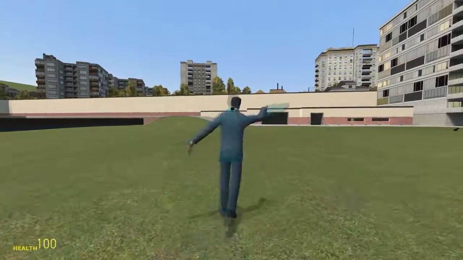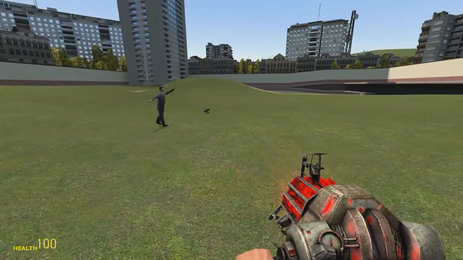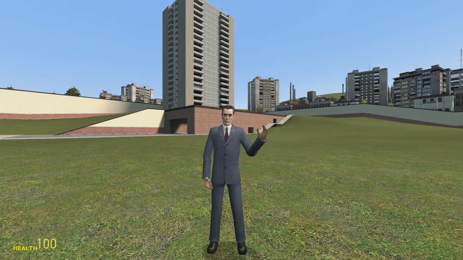It can also be used in combination with my free running rig to allow for a higher degree of movement. That's really all there is to it.